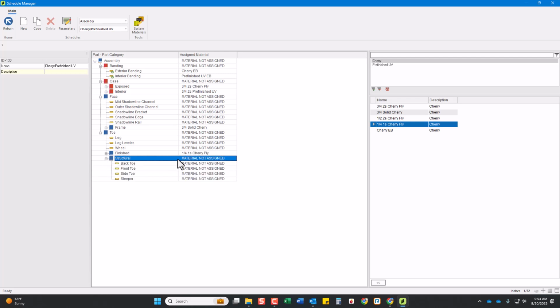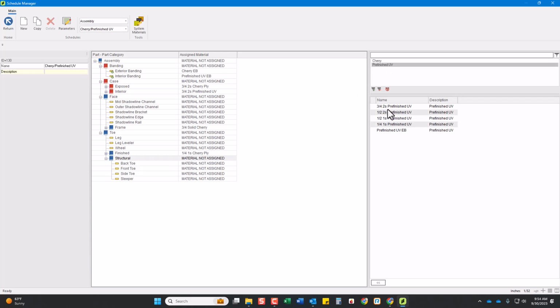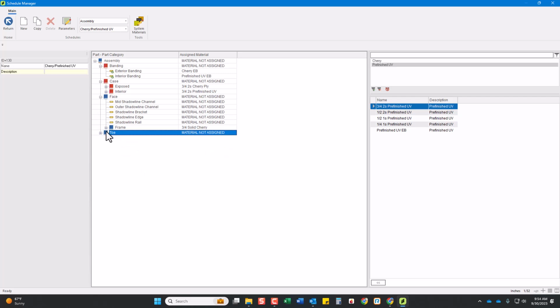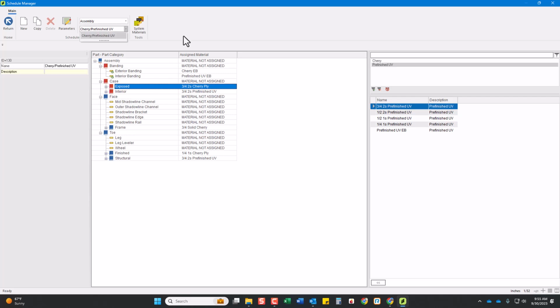And then for structural toe kick, I want to use UV. I'm just going to use that 3/4 pre-finished UV for all of these. Okay, so that gives us a good start. We assigned our banding, we assigned our case parts for exposed and interior, and we did our face parts. We do need to build a couple more material schedules for doors and for door boxes before we can actually get into the construction part yet. So let's get into the next video and get that done.